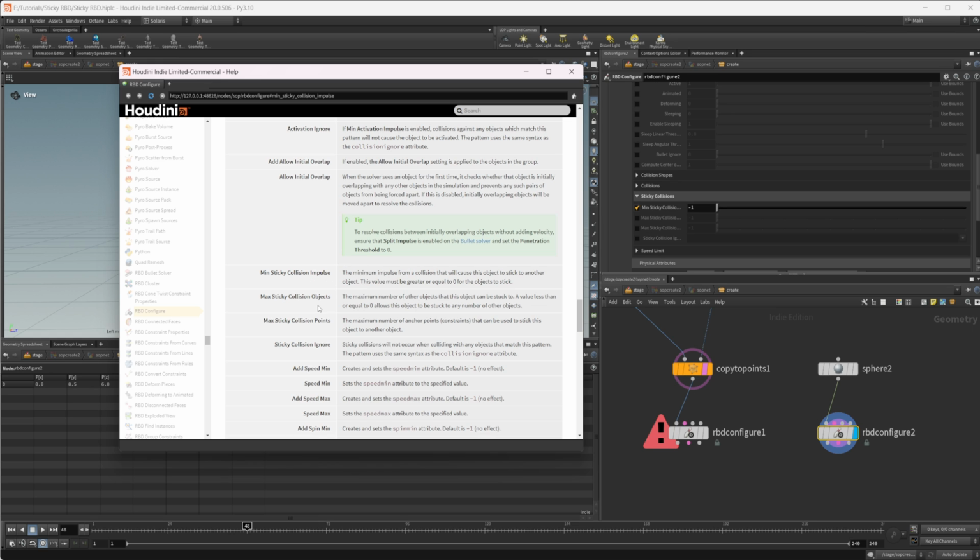And then we have max sticky collision objects. This is the maximum number of objects that it can stick to. And then max sticky collision points. Every time it hits an object that it can stick to, it's going to create a constraint or an anchor point, as this says. That is how you can limit the maximum number of anchor points that it will have in the simulation. You can also make it ignore objects if you like. That's where the sticky collision ignore comes in.